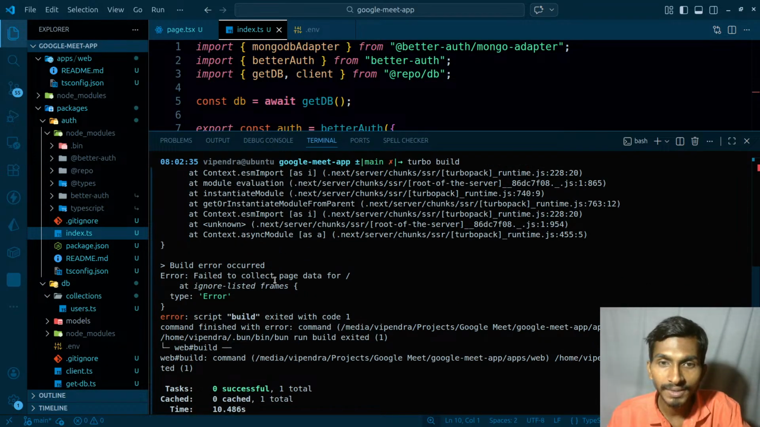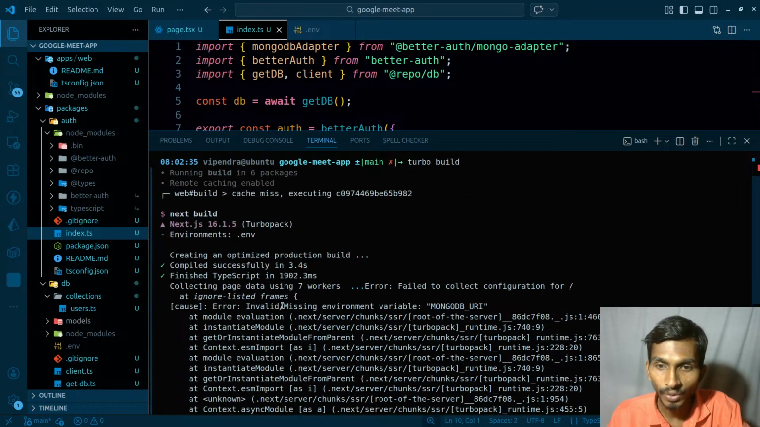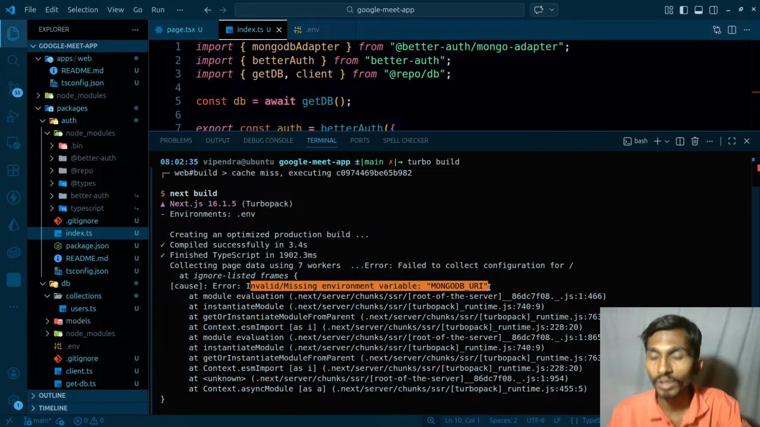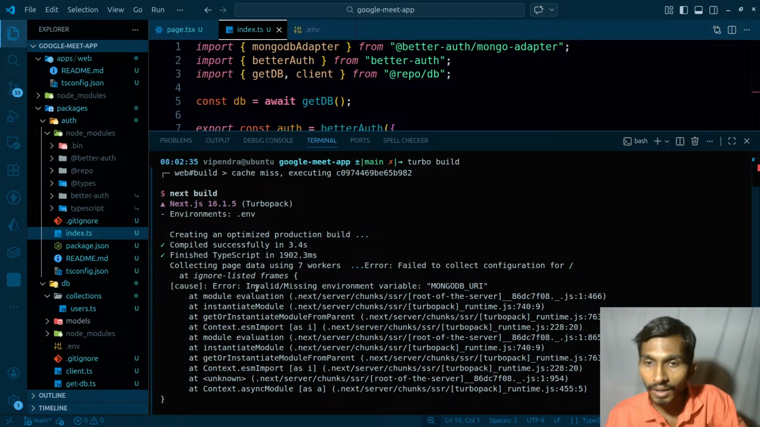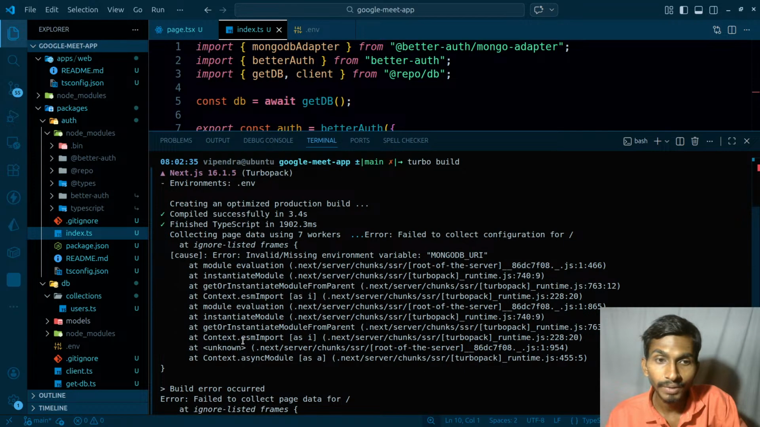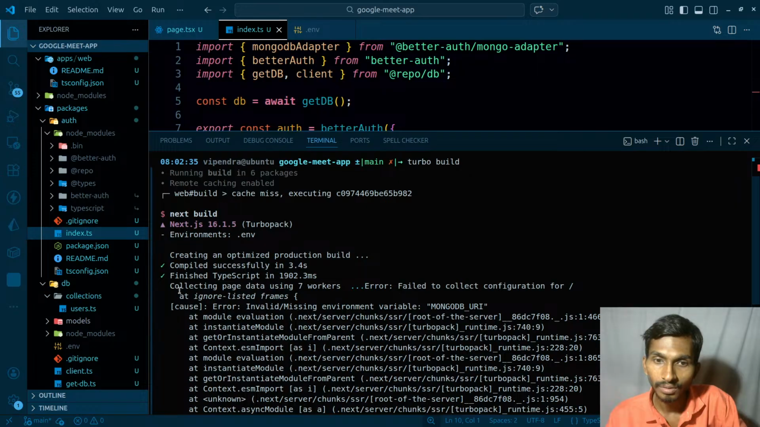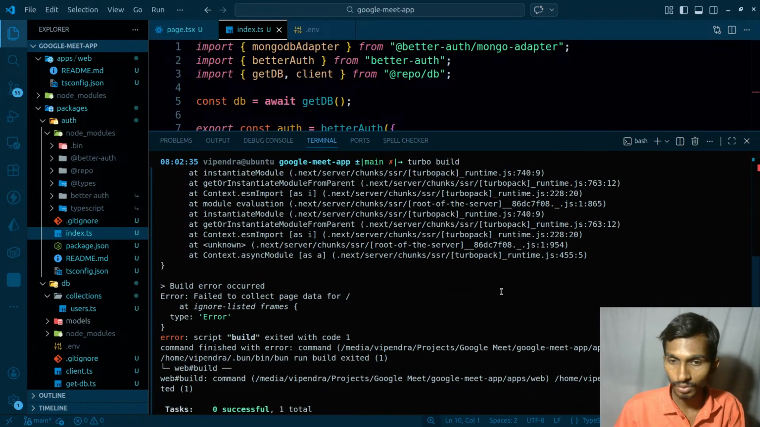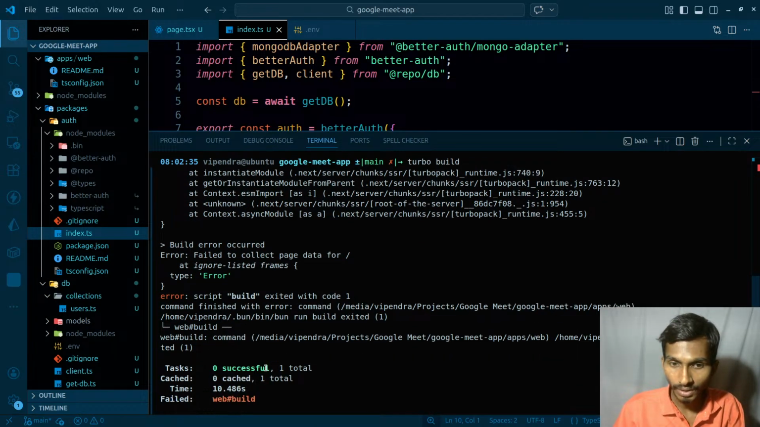So build exited. And what is the problem over here? Collecting error. Invalid environment variables. MongoDB URI. Where is that? That is inside somewhere. But somewhere is where? Collecting data using 7 workers failed to connect, it seems, according to the configuration. So it is just simply unable to connect. The question is, is there any file name?